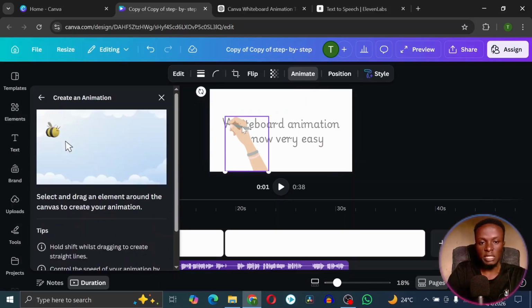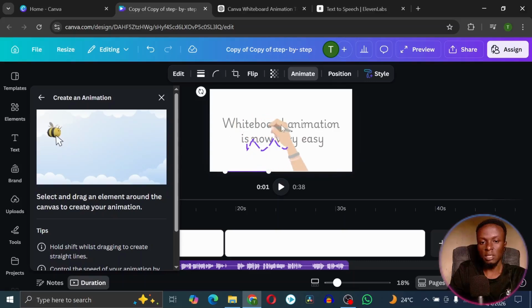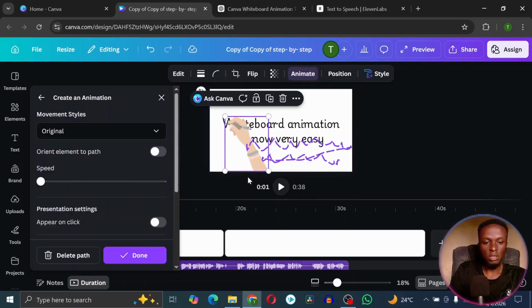When you click on that create an animation, you're just going to hold the hand, you hold it like that, then you make your effect as if it is writing like that. So you see, it is going to be something like that. Then you can also work on the speed, but I've seen that it is very okay with the video. I'm just going to click on done.